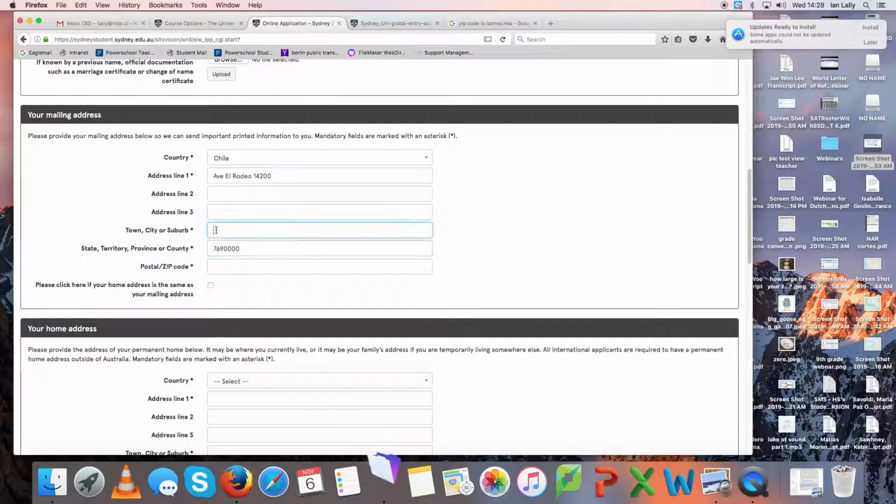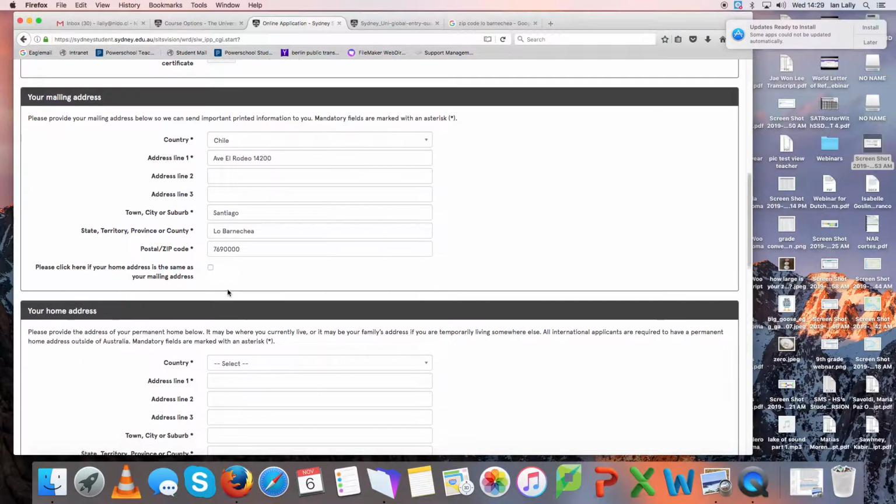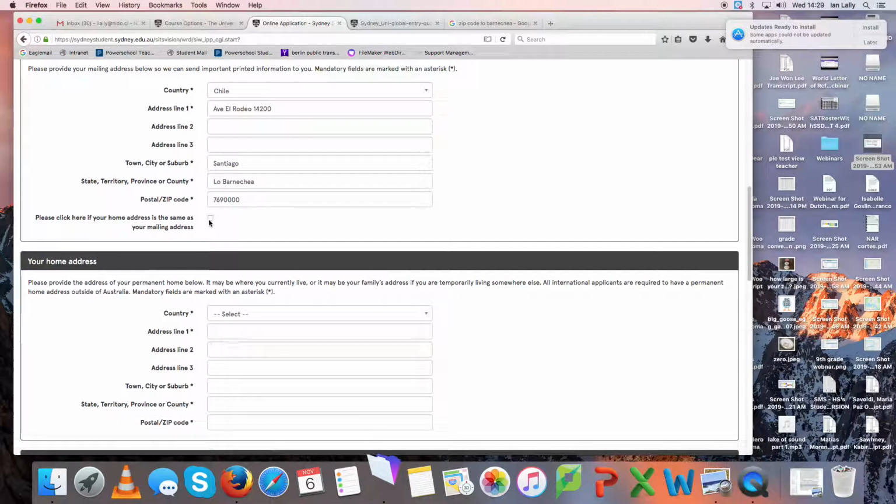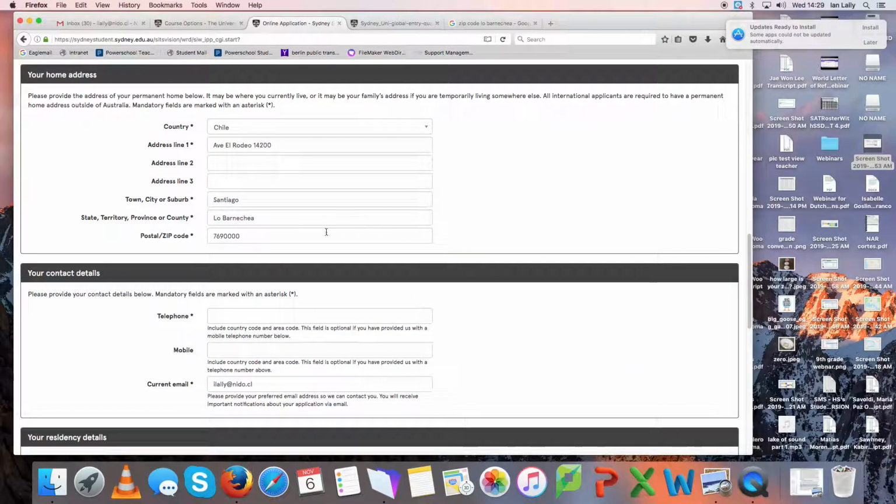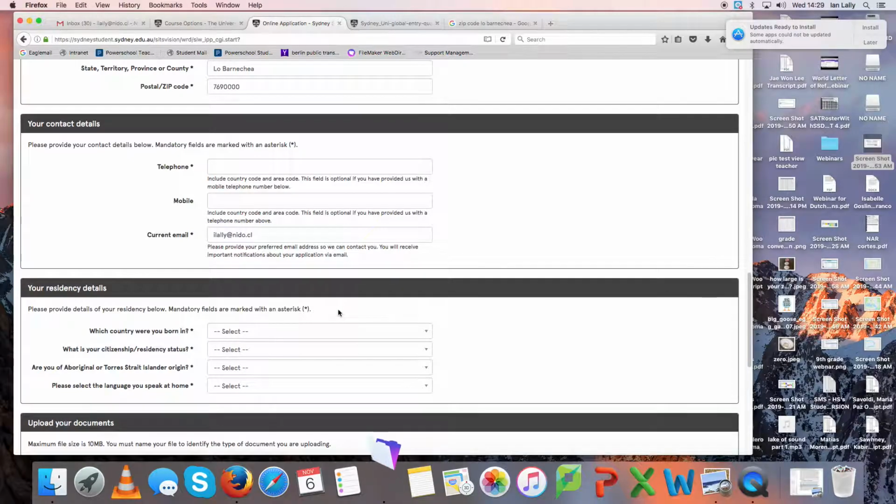And we always put in Santiago, not comuna, just Santiago. That's our city. Province would be Lo Barnechea because it is required. So once again, this is your address. Your city is always Santiago. This is always going to be your comuna, and this is on the web for every comuna. Please click here if your home address is the same as your mailing. So I'm going to do that, and then it automatically fills it in for you. Okay, if your address is the same, click that button. A lot easier. Our telephone number, we're going to provide the school's number.